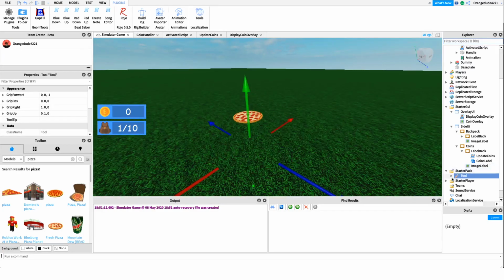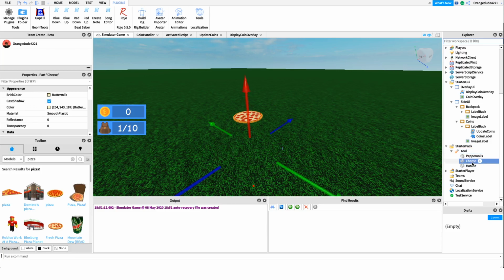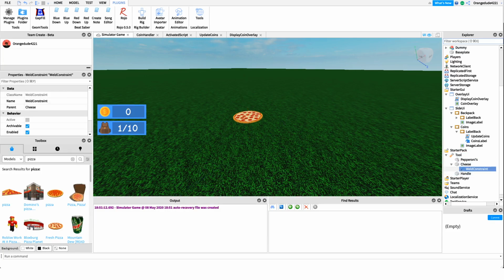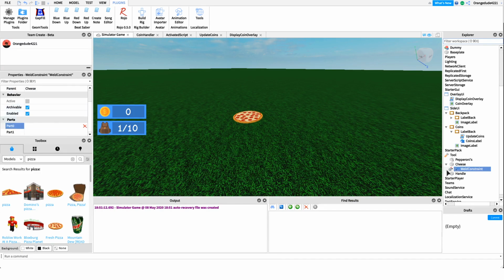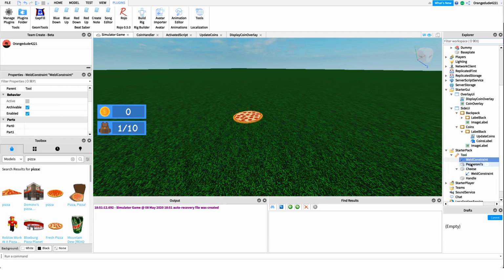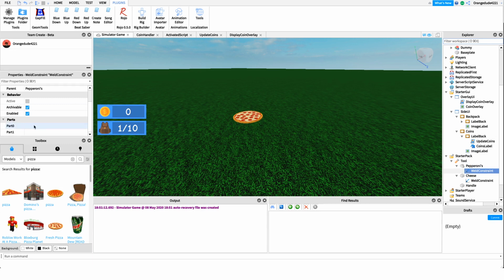We need to weld all these together. I just realized that. What we can do is create a weld constraint in these different pieces, and then we select Part 0, which is the parent, and then Part 1, which will actually be the handle. I'm going to do the same thing for the pepperoni because we need to weld these together.